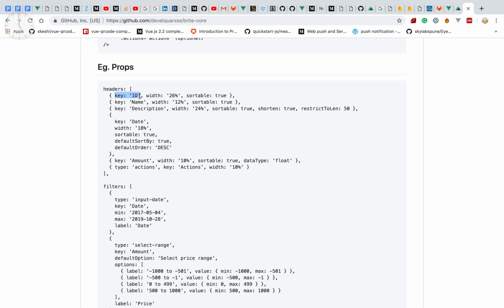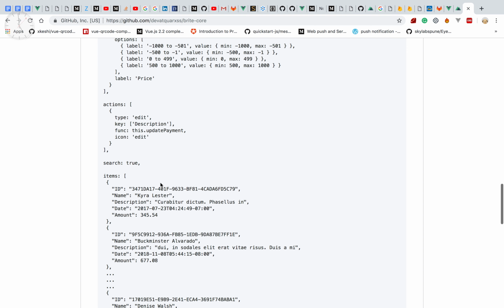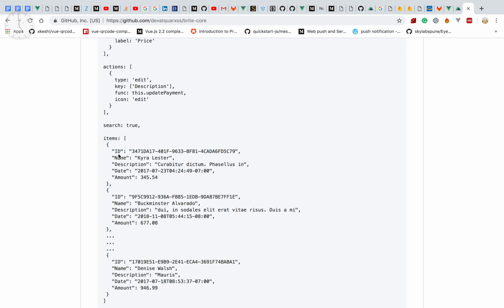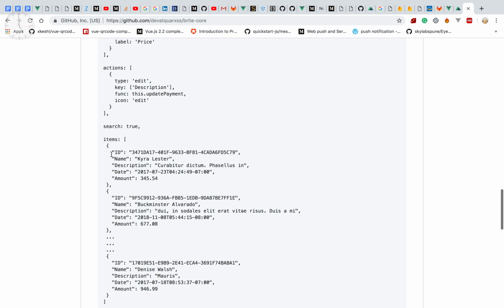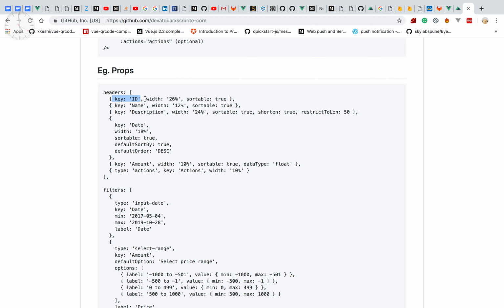The first key is key, which is used to map the items that we are passing. It should match the key of the item that's being passed, so that we know that this particular cell belongs to this particular column. Also, it acts as the label.